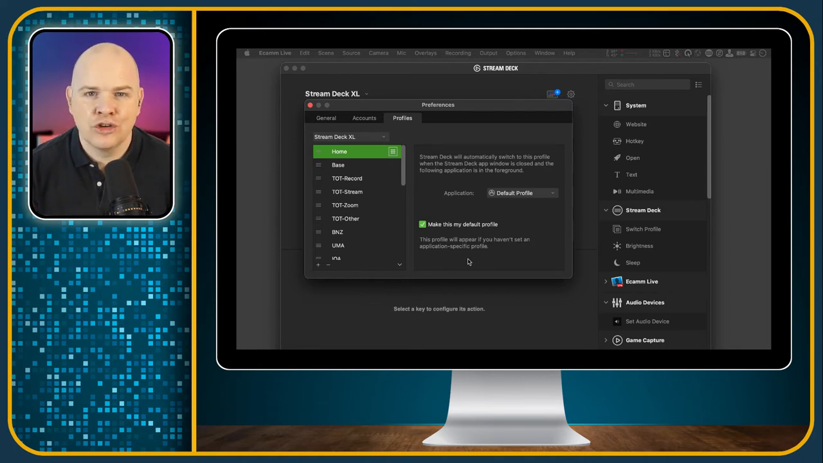The issue would usually arise for me when I was using Ecamm Live and then I would go to do screen sharing or something like that. So maybe open Safari or something, and that would become the active application. And so it was just simply seeing that there was no profile assigned to Safari specifically, and so it would just default back to the home screen, and that is all it was.